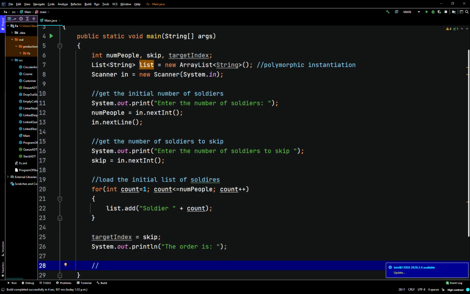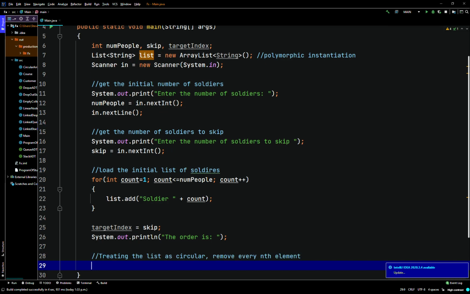So here we'll write a comment, treating the list as circular. So you can think of it as a circular array. Remove every nth element. We'll probably use 2. I think you're supposed to use 2 or 3, I can't remember. Then we'll say until the list is empty. So there should be one more at the end.